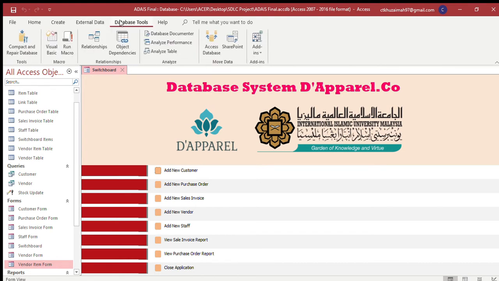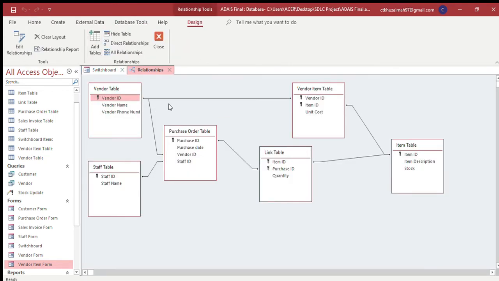Next, we also created the relationship. This relationship shows the relationship between tables so that once the user updates the data, all the linked tables will be updated automatically. So there will be no redundancy.